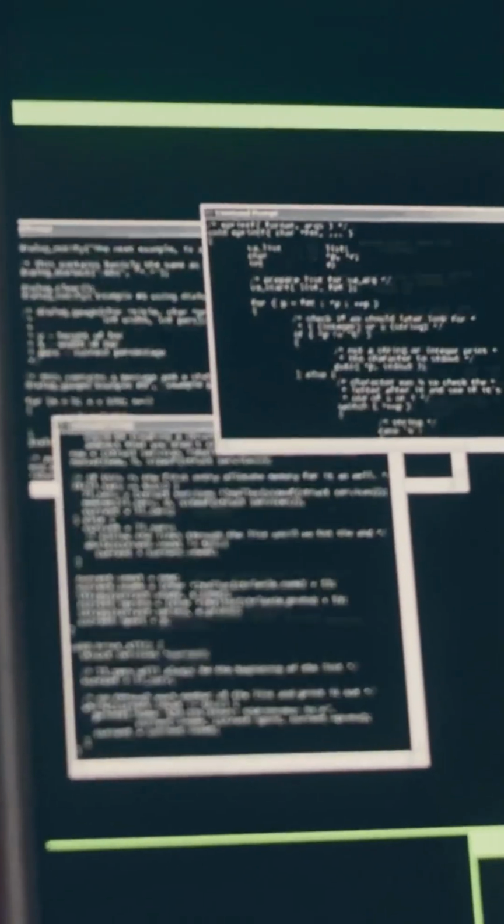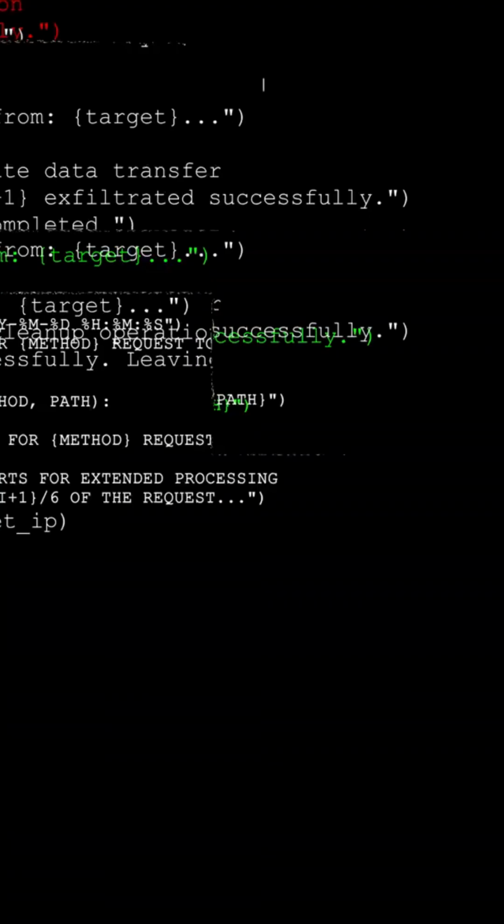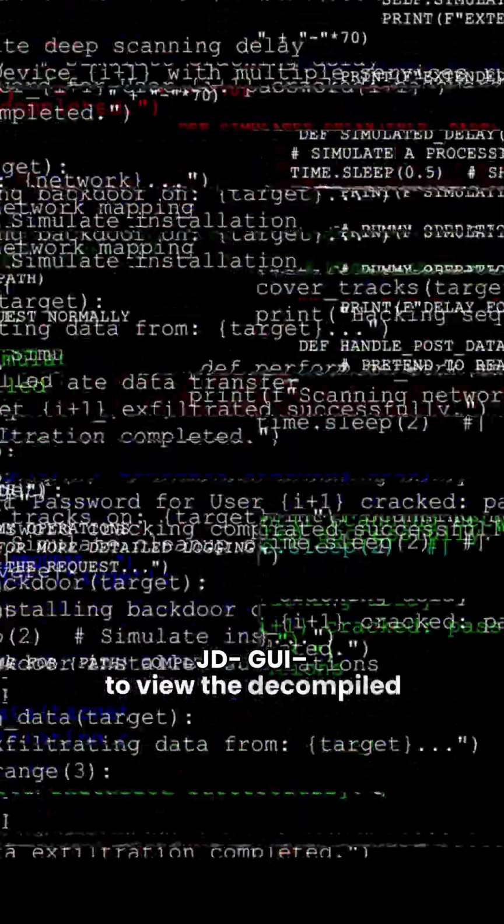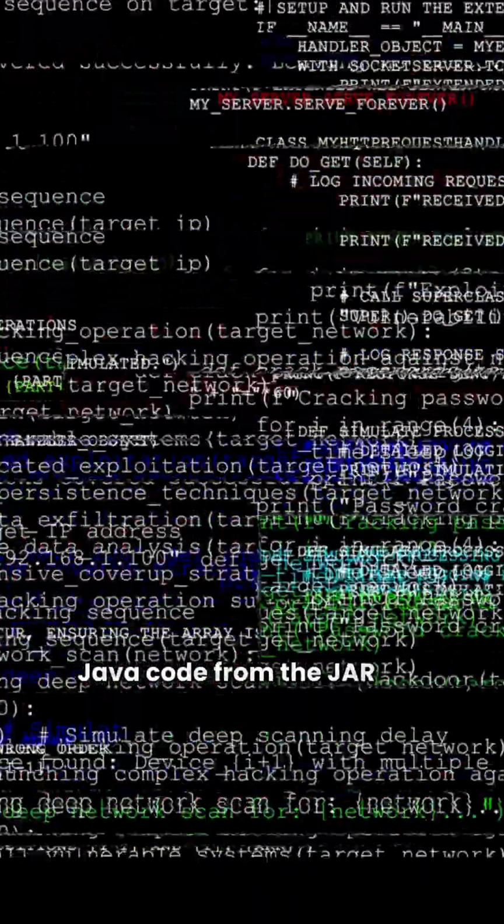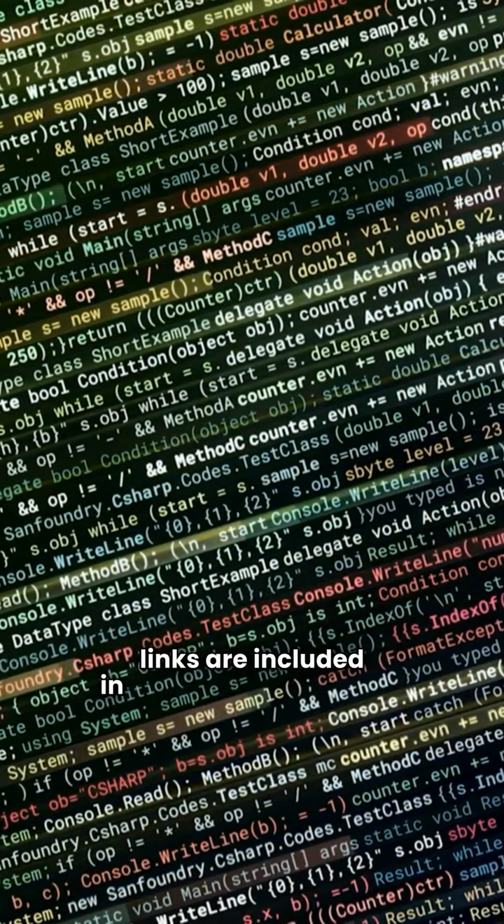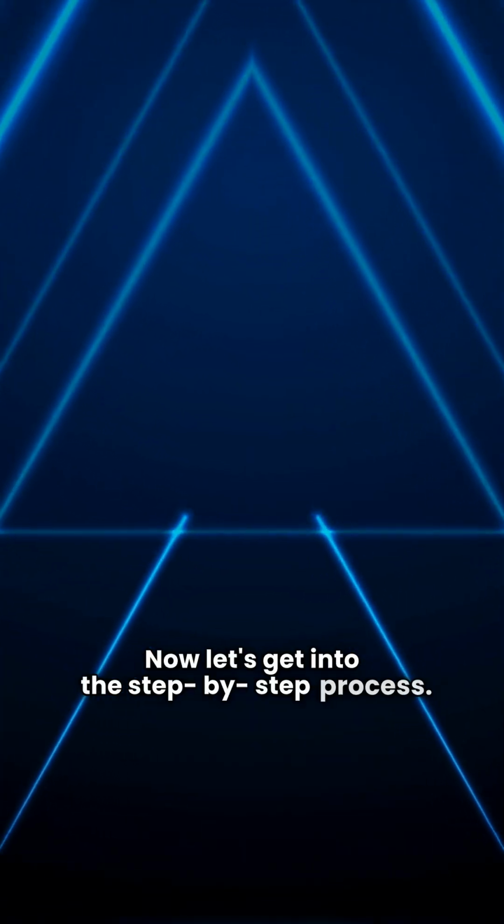Number 4, Dex2Jar to convert Dex files into jar format. Number 5, JD-GUI to view the decompiled Java code from the jar file. All of these tools are free and links are included in the video description. Now let's get into the step-by-step process.